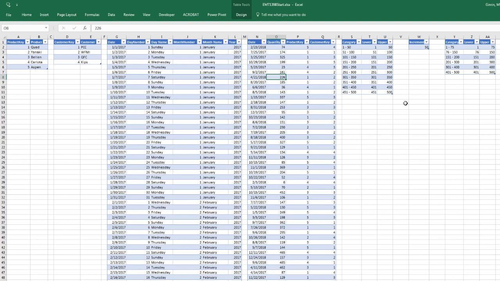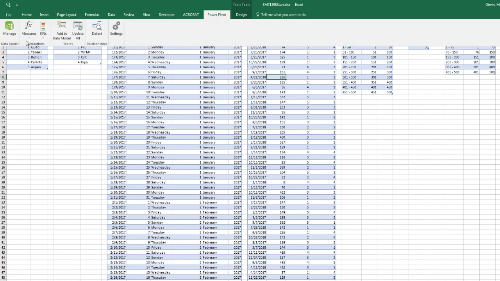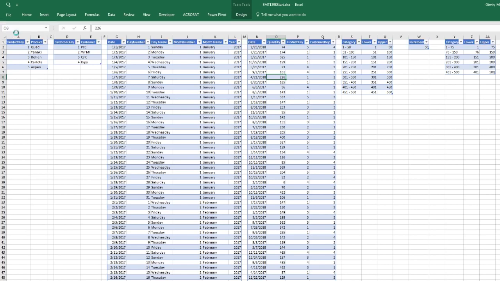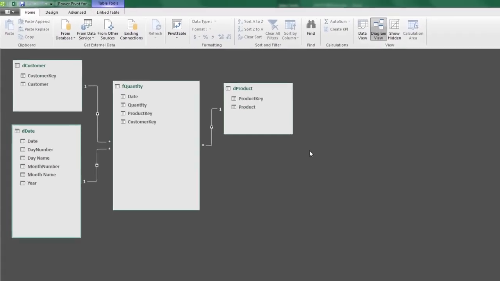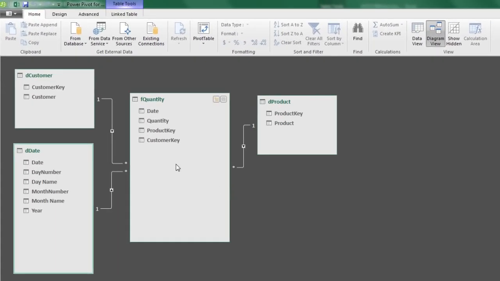Now, we'll come back and look at these category tables in just a moment, but I want to go look in the data model because I've already imported the first 4 tables. I'm going to Power Pivot over to Data Model. We could see down here I have F quantity, D product, D customer, D date. Now we come up to Diagram View, and the relationship's already established.